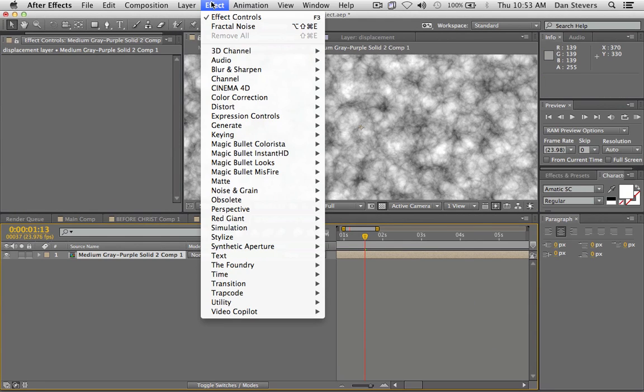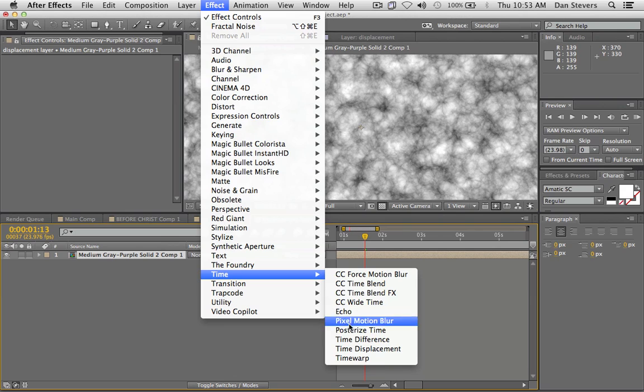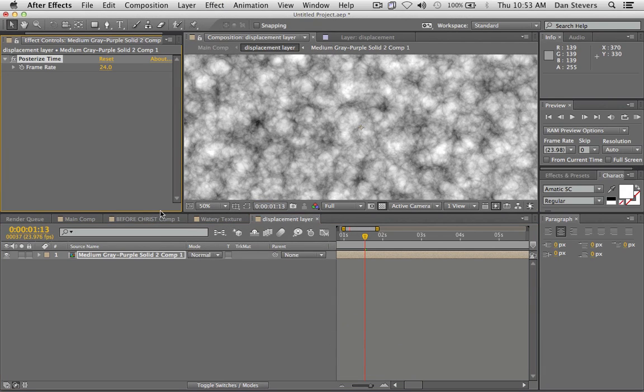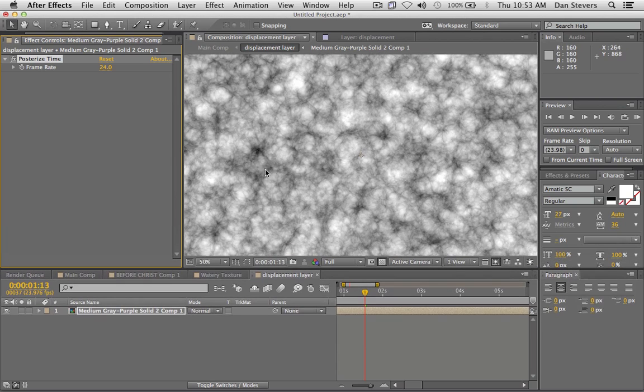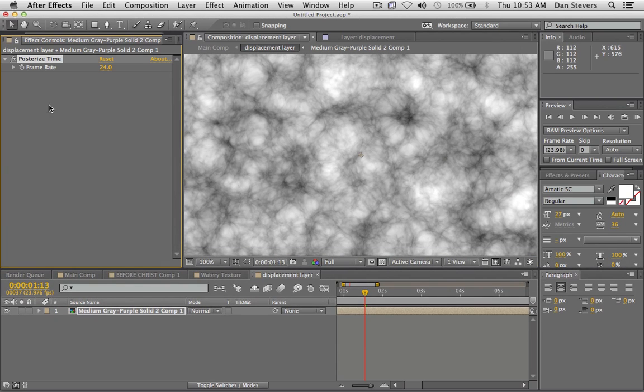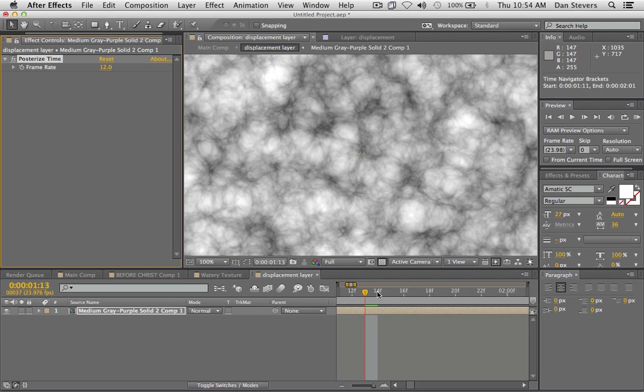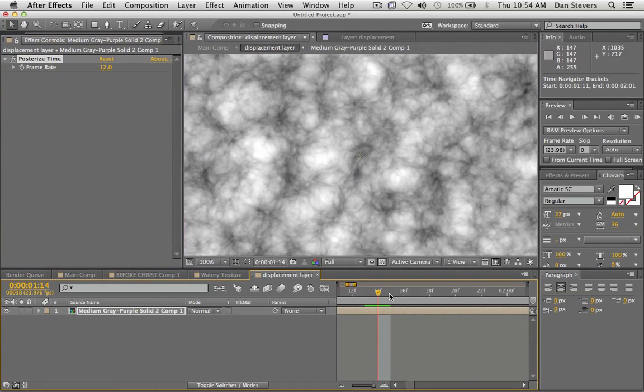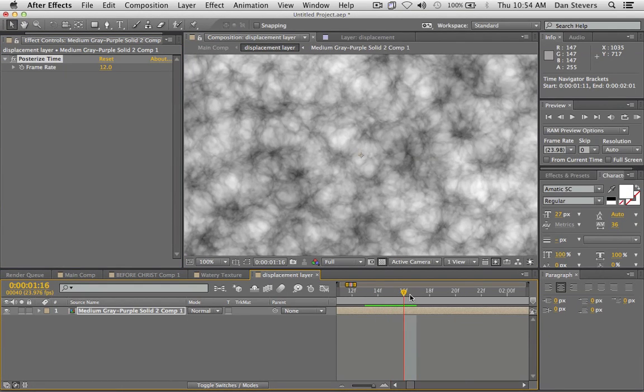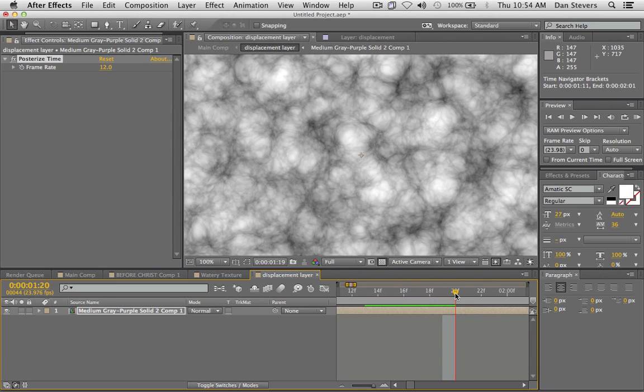What I'm going to do is apply a Posterize Time effect here. This is going to let us cut down the frame rate so we can experiment with different frame rates. I actually ended up on 10 for my project. But if I would have done 12, it would mean that it's going to hold for 2 frames. So it's 1, 2, new frame, 1, new frame, hold, new frame.